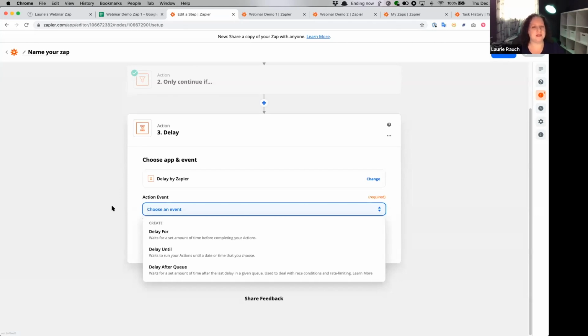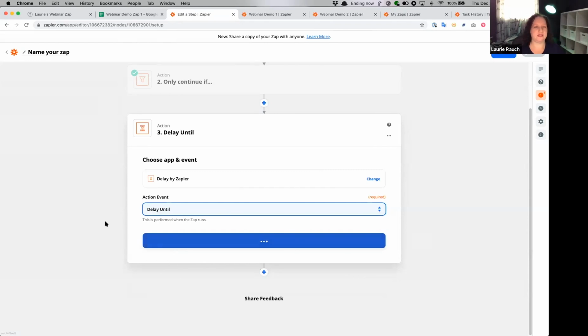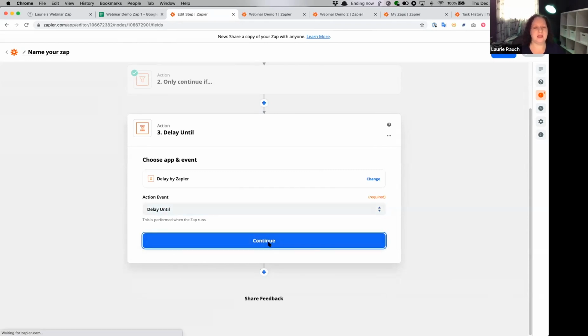Delay after queue is a slightly more advanced topic, but essentially what delay after queue does is if you have a number of triggers that happen all at the same time, instead of running them all at the same time, it'll line them up and run one after the other. Not what we're looking at today. We just want to delay until our 2 minutes before the event. So let's choose that one and we'll continue.